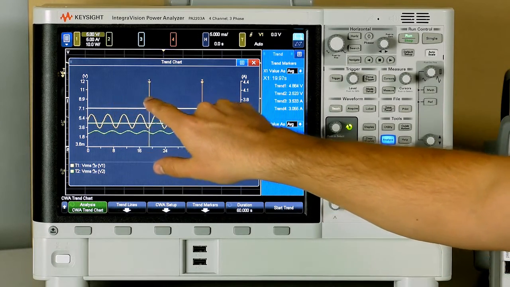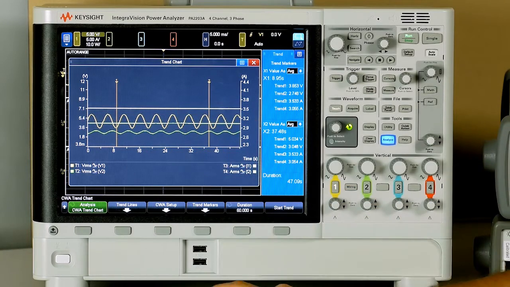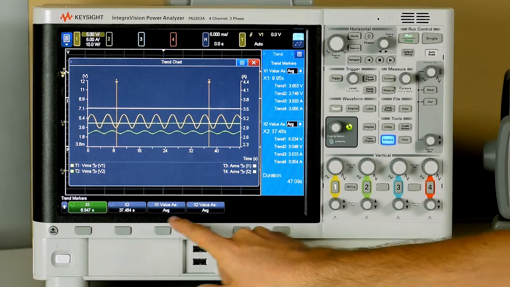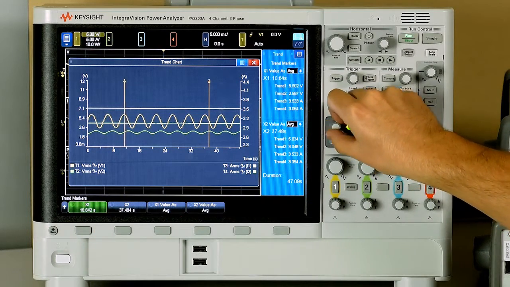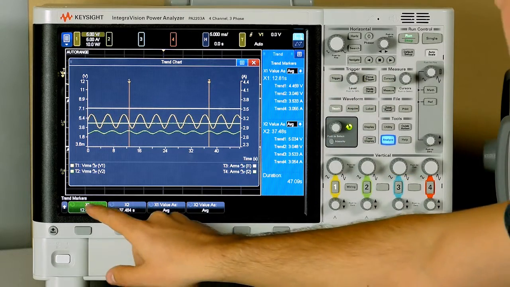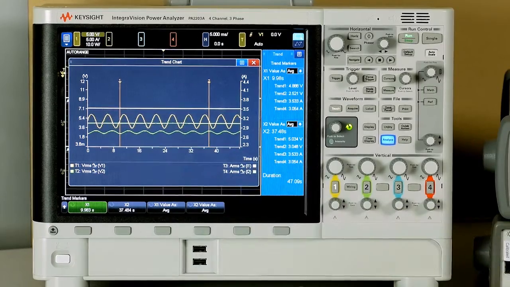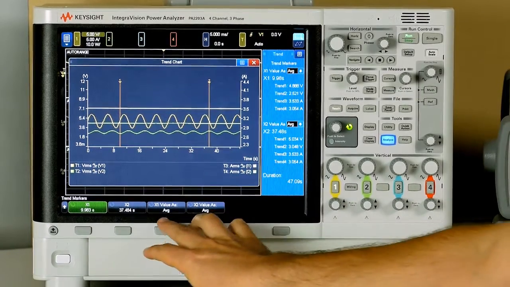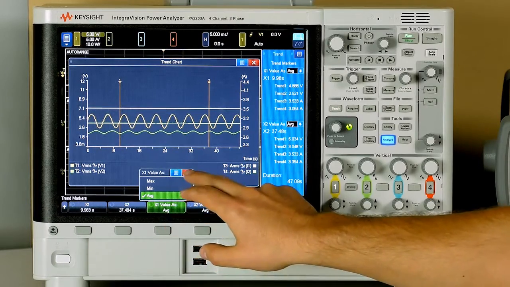I can move these markers around by dragging on the touch screen, or you can use the trend marker soft key, click which marker you'd like to change, and knob around. Or alternatively, you can even just enter the X value you'd like the marker to be set as. The third and fourth soft key here have the values max, min, and average.